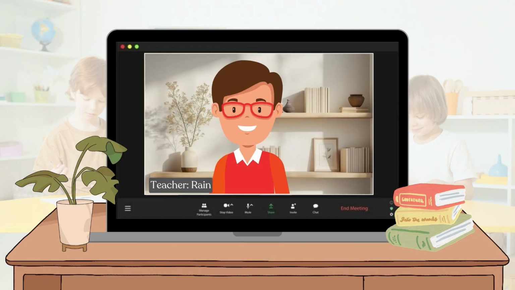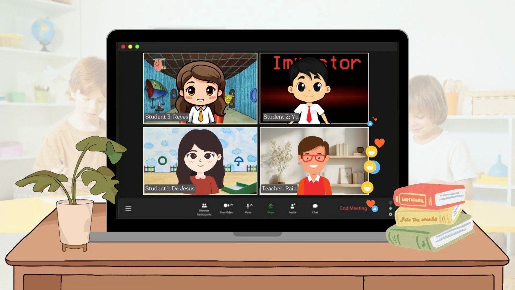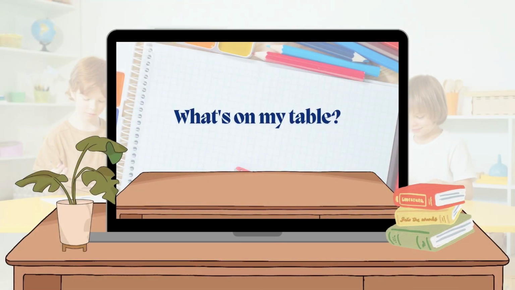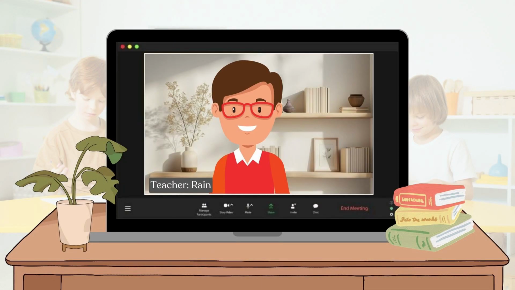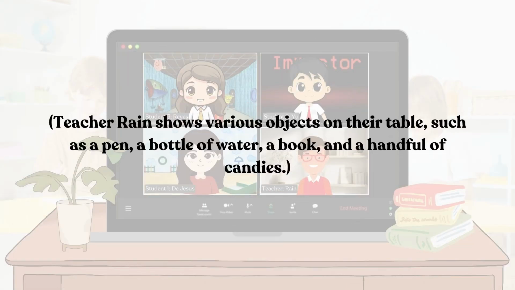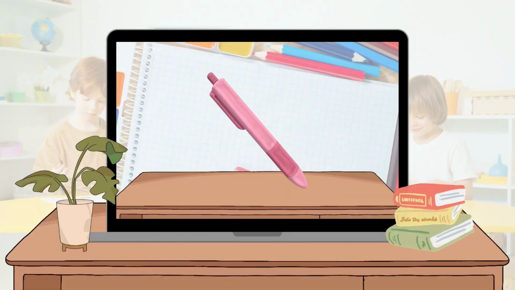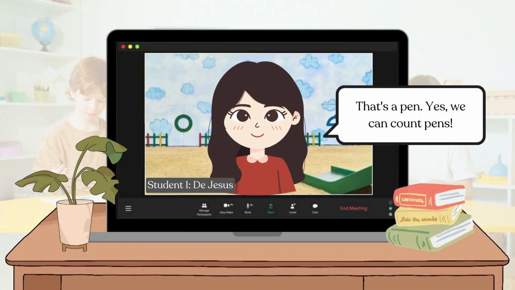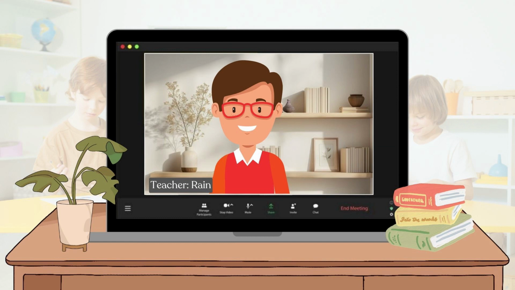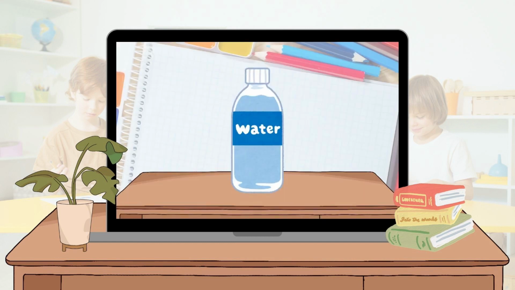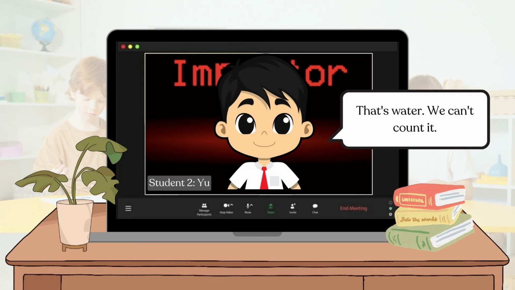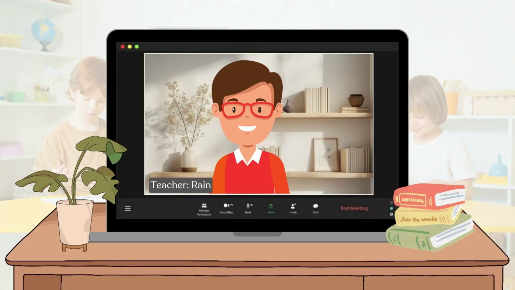Great, let's get started with a fun warm-up. Okay class, I'm going to show you some items on my table. You tell me if you can count them or not. Okay? Okay, Decimus, what's this? Can you count it? Excellent. And how about this? You're right. Water is something we can't count. It's uncountable.